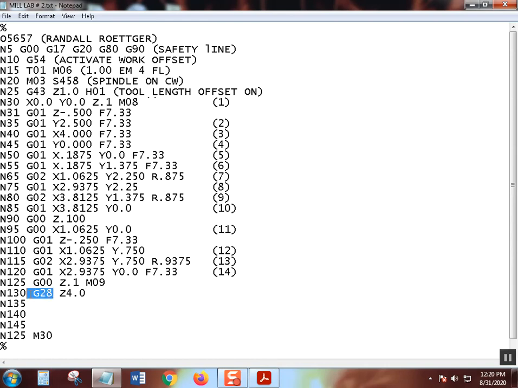Now, what this does, the G28 sends the machine to home. All right? And that recalibrates the machine, puts it in its tool change position in a lot of cases, not always, but most of the time. Anyway, there's a lot of good reasons to do that. Always use the G28. Now, I put the Z move in.